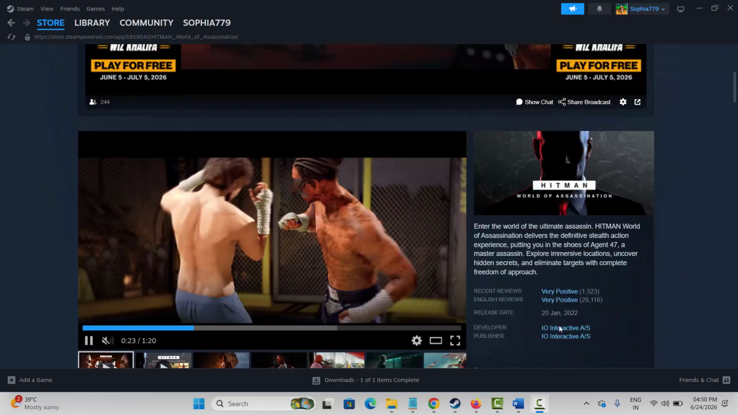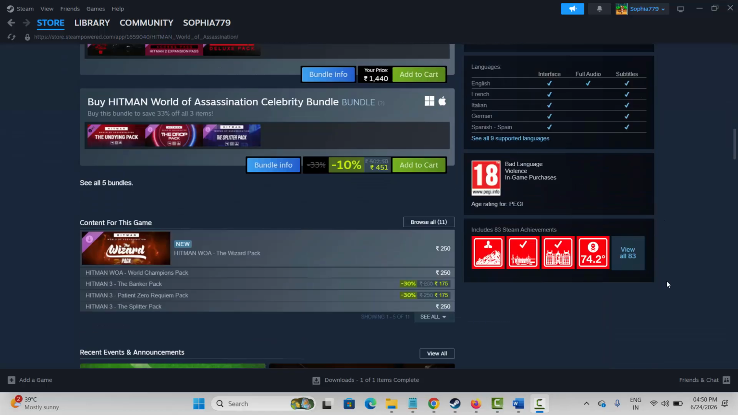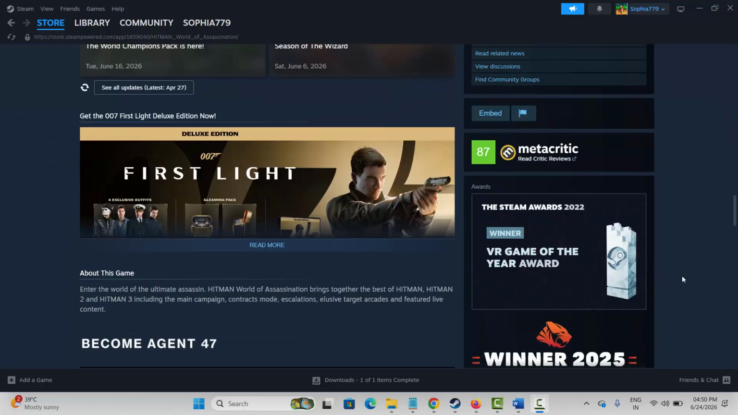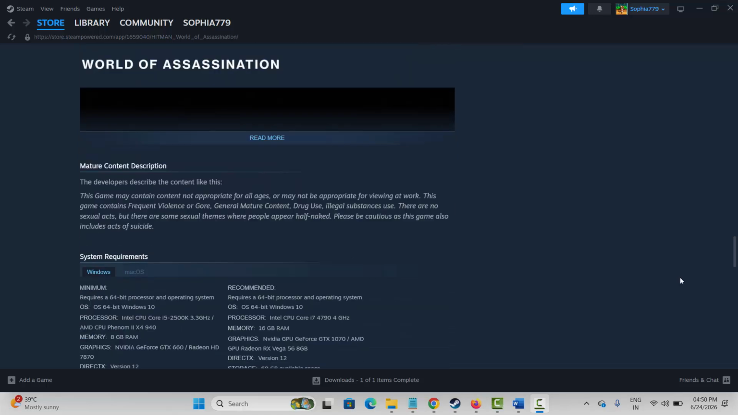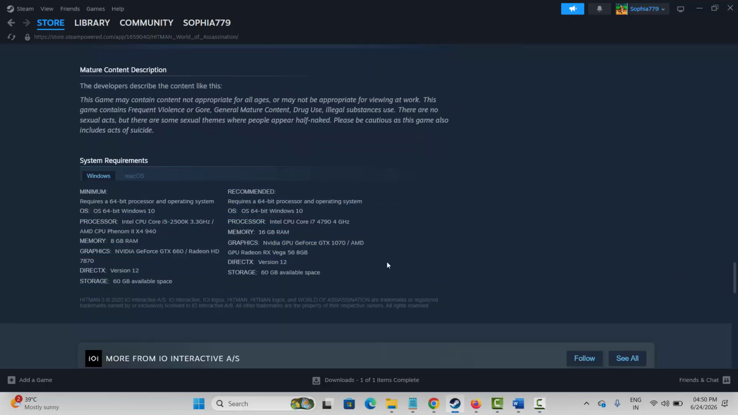So the very first thing is to check the system requirements so that you can play the game hassle free. For that you have to search for the game, and after that you have to go below in Steam, and here you will find the system requirements to play the game. So after checking the system requirements, try to launch the game and check if it's working.